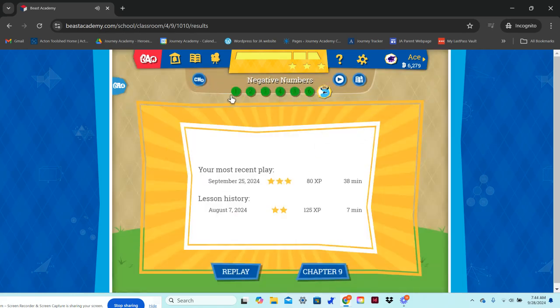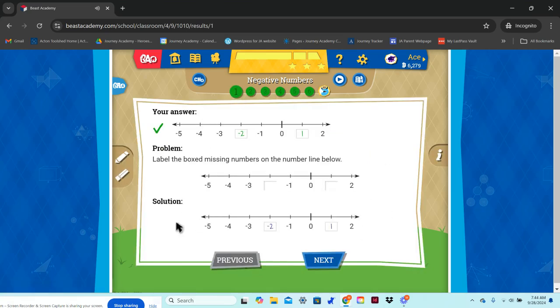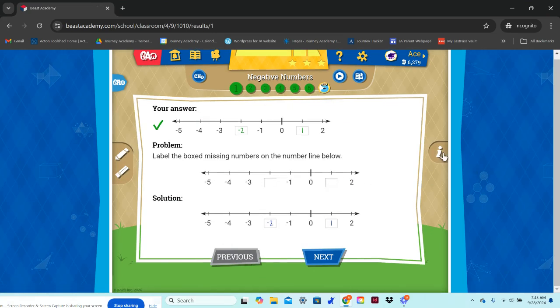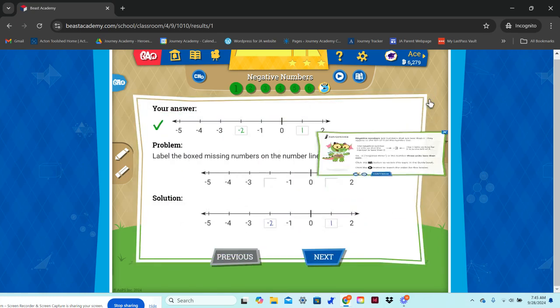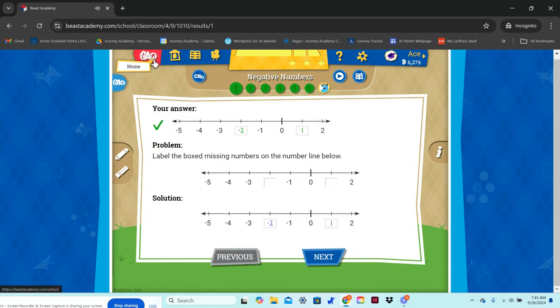Any problem can go back and it shows what their answer was, and then also gives an explanation of how this is the kind of overview of what the instructions are for the entire lesson. So that is a place where now we can go back to.